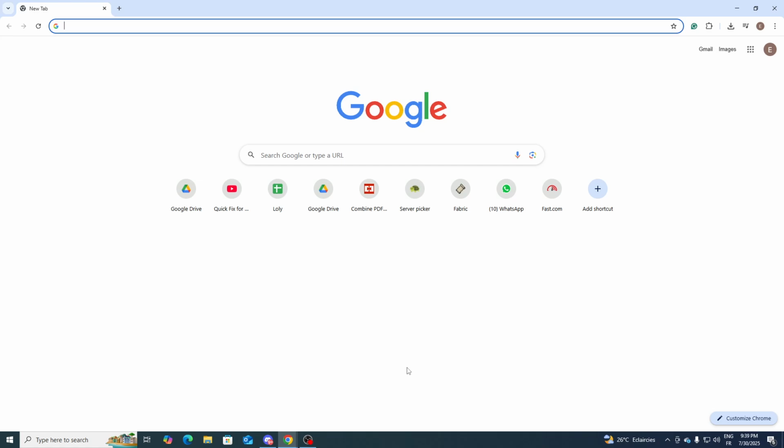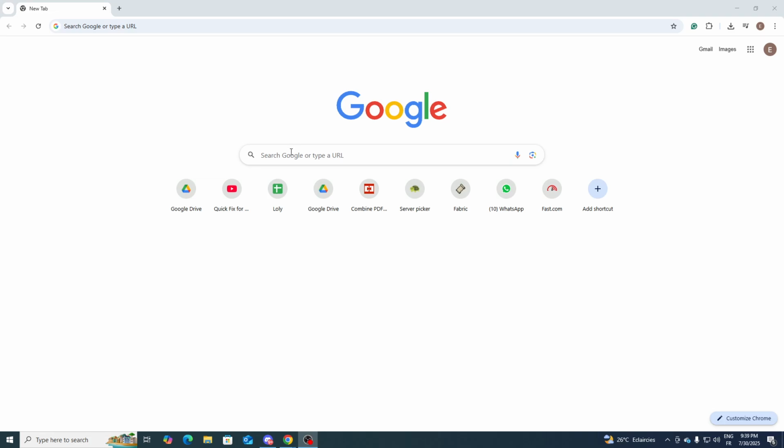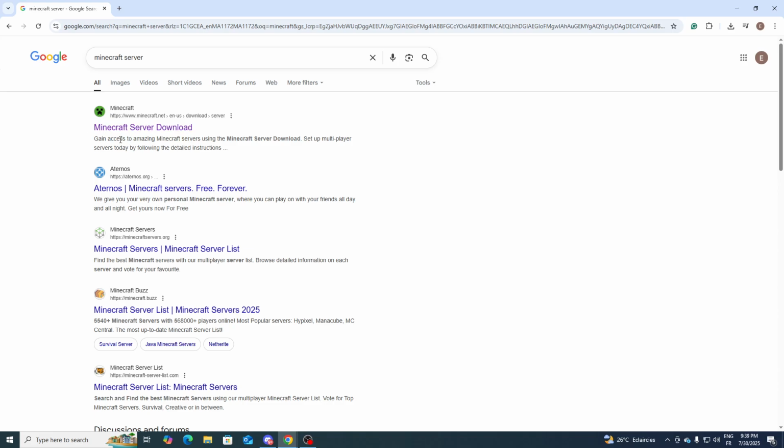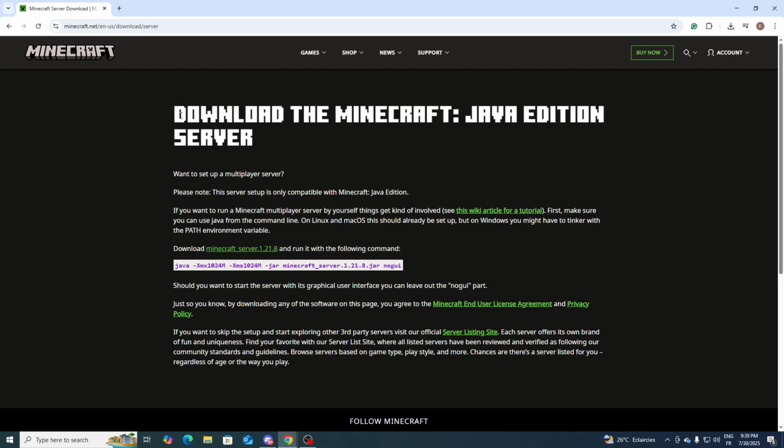In today's tutorial, I will be showing you how to make a Minecraft server for free. First of all, go ahead and open your browser and search for Minecraft server. From there, go ahead and click on the first link, minecraft.net. Here on this page, you can see this is the official Minecraft page.